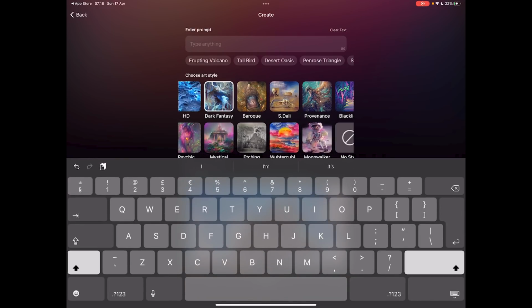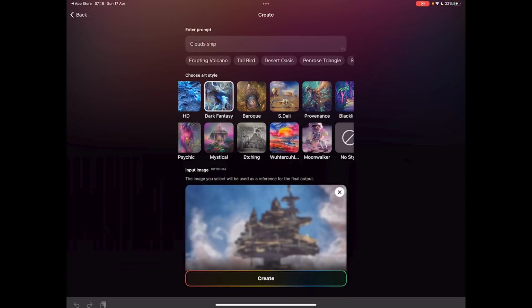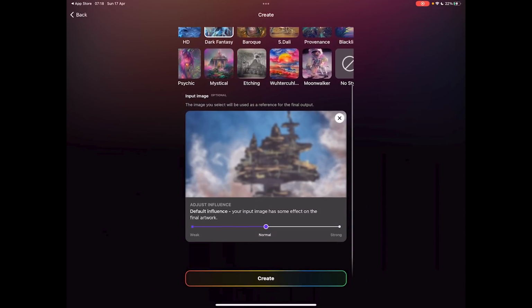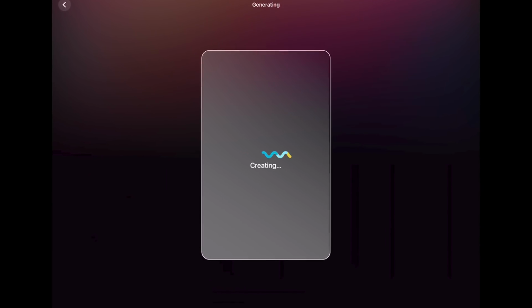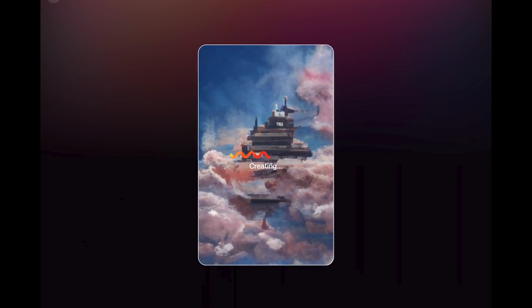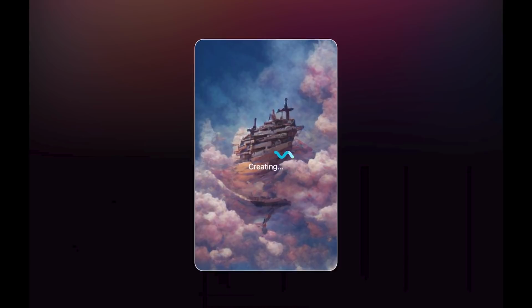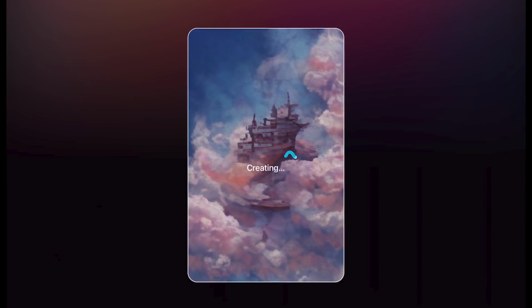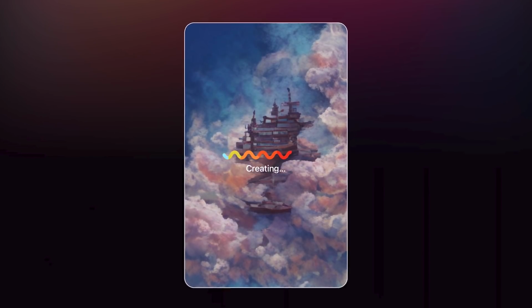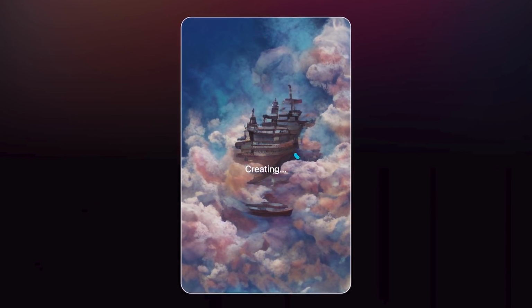So we'll just do clouds, and we'll change it to ship. So that'll give us ship in the clouds, hopefully. And then we'll go influence. In fact, no, we'll move the influence back up to strong and say create. So that's taking the same piece of artwork. And now look at what it's throwing in the foreground. So it's actually putting in a ship of some kind, or a boat or some kind of reference.